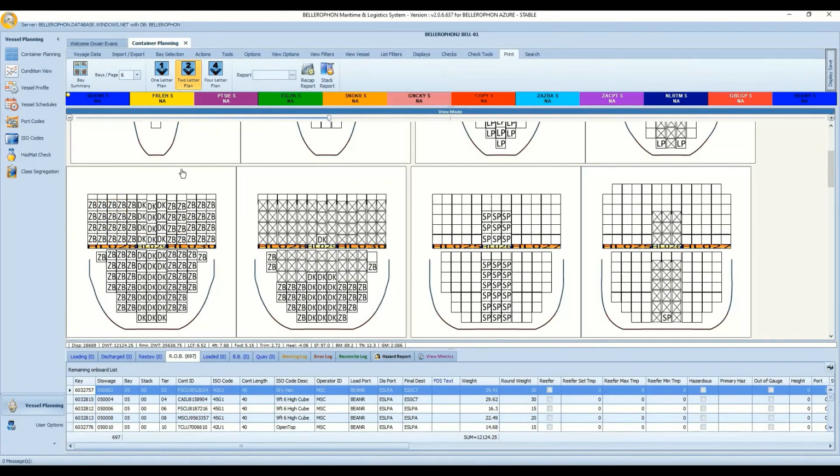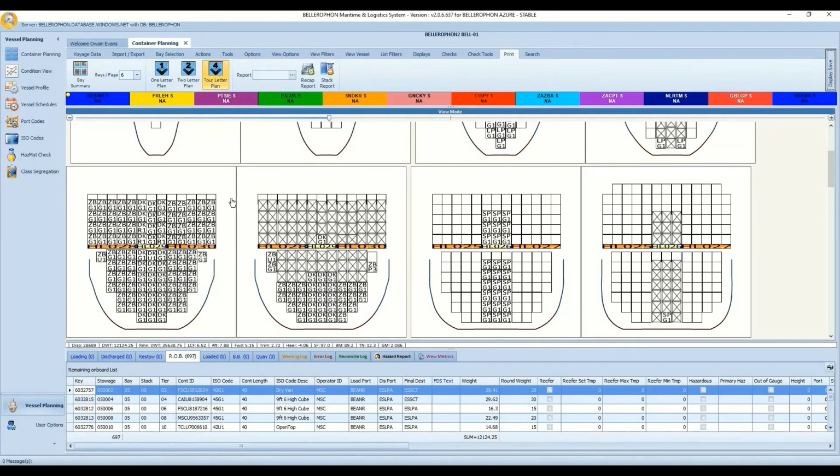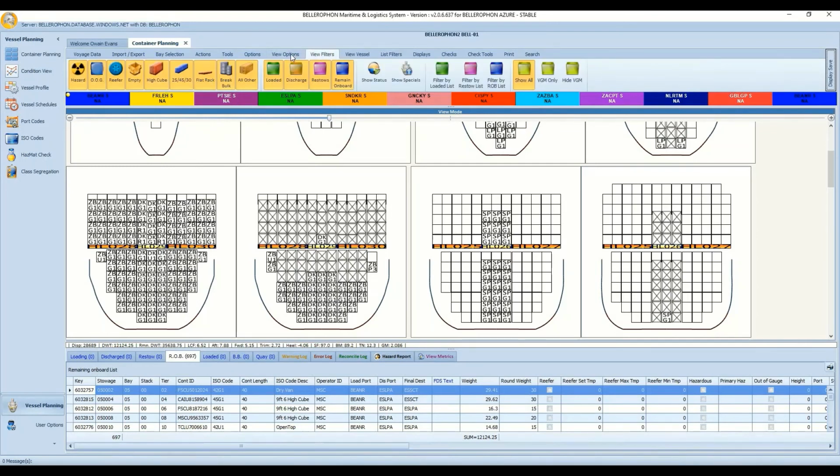The 2 and 4 letter plans will work in a similar sort of way, however you can't change the values of these. Just click one of the controls, either the 2 or the 4 letter plan, and the Bay plan will update accordingly, as you can see on screen.